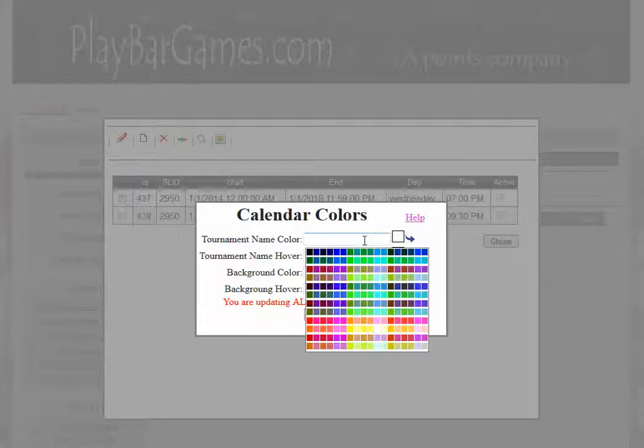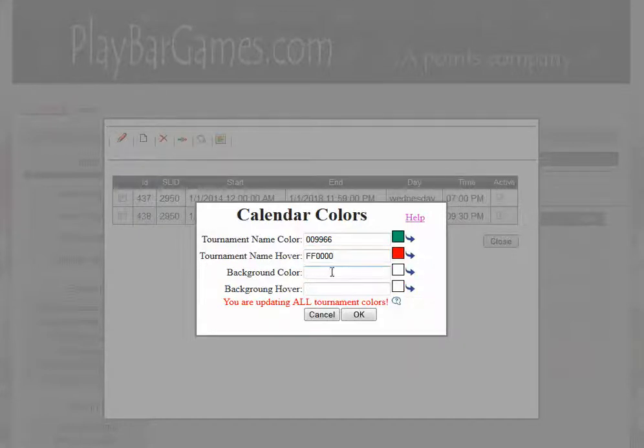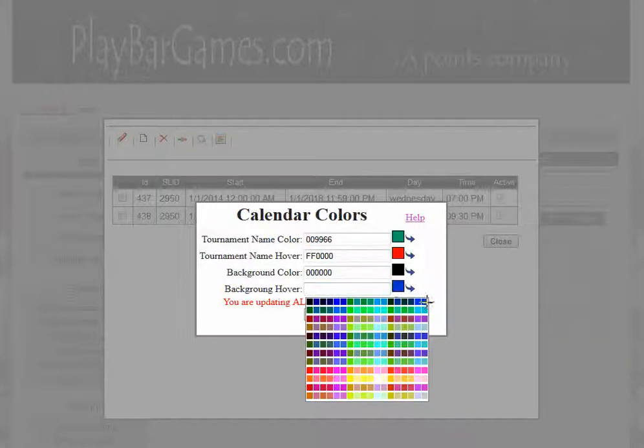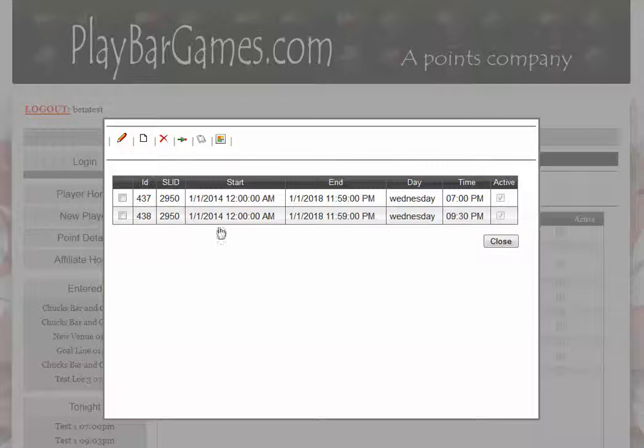So let's say the background color is going to be an irritating green. The name, let's make it an irritating red. Background color, black, and the hover color, a weird blue. There we go. So what this is going to do is change the colors of all the tournaments that are in here. If you want to select a certain, let's just do one tournament.